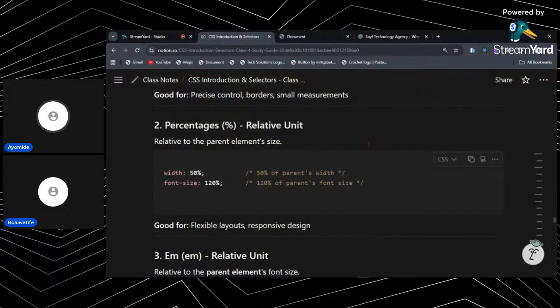So percentage is better when it comes to sizing things that don't have to be fixed, like the size of a box or the width of a container or something like that. We'll get to that later, but just have it in mind that percentage makes sizing relative. But when you're using px, you're following a fixed pattern to sizing that particular element.